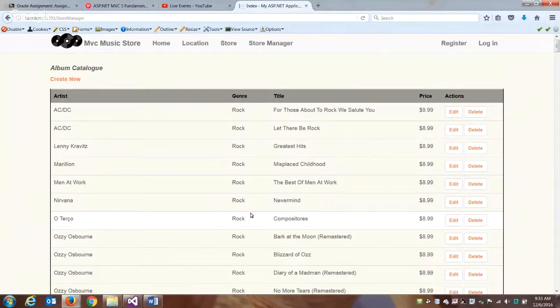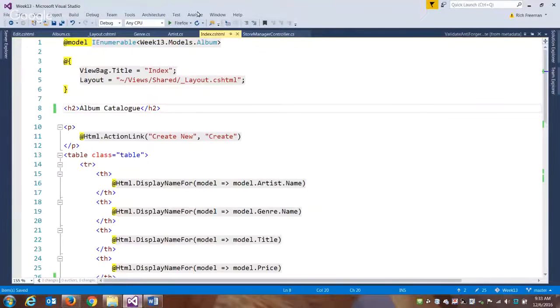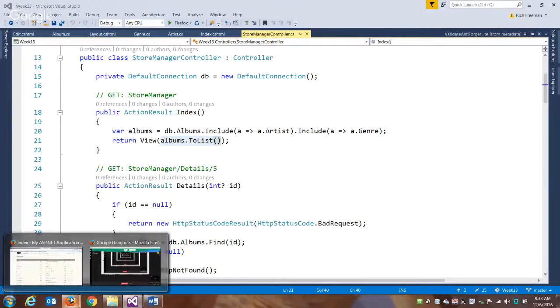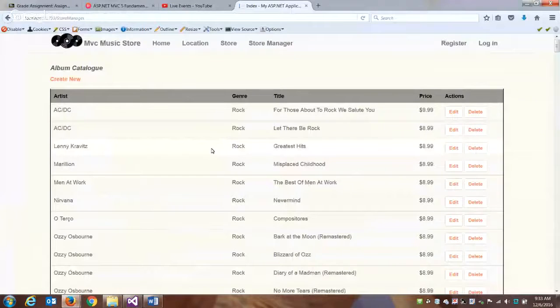So our controller just runs a find and gets a list, and it sends that list back to the view. So let's go to our Store Manager controller, scroll up to our index view. So what we want to do before we pass this list back to the view, we want to sort it. So now we've got some options.